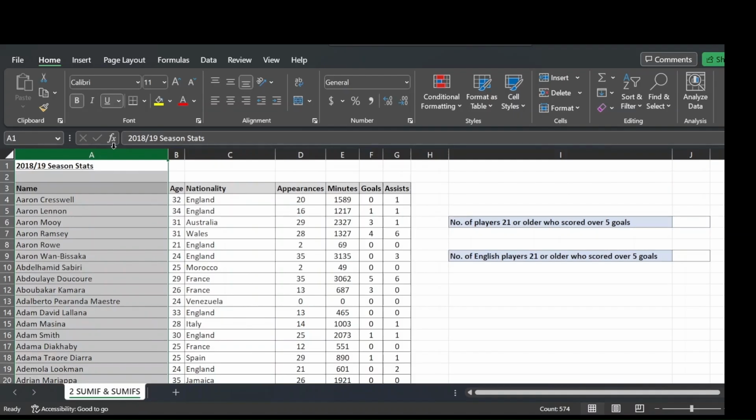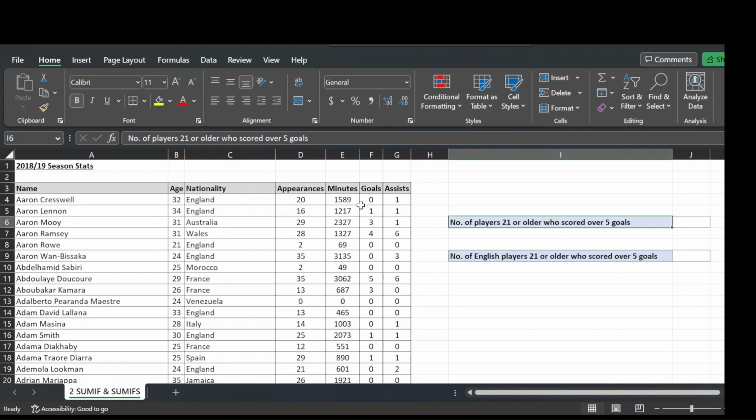Today we're going to be looking at the COUNTIFS function in Excel, specifically using it to count the number of instances where data is greater than a certain value. So here we have a data set of the 2018-2019 season stats in the Premier League, and we're going to use the COUNTIFS function to count the number of players 21 or older who scored over 5 goals. So we'll be looking at the age column and the goals column of this table.